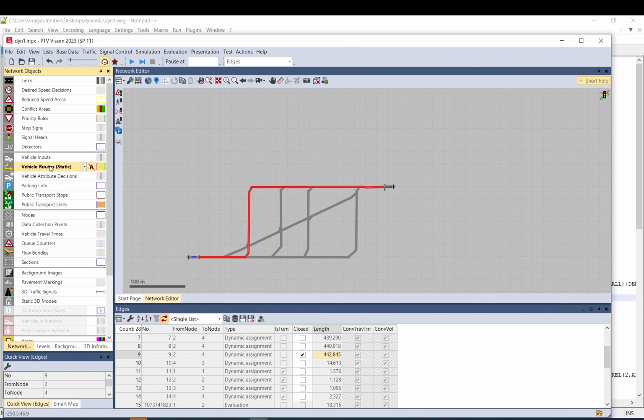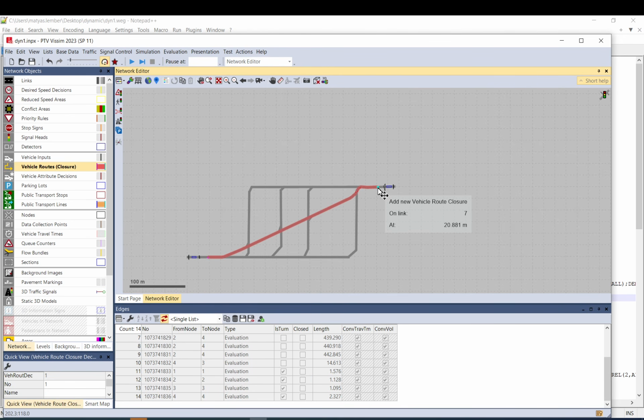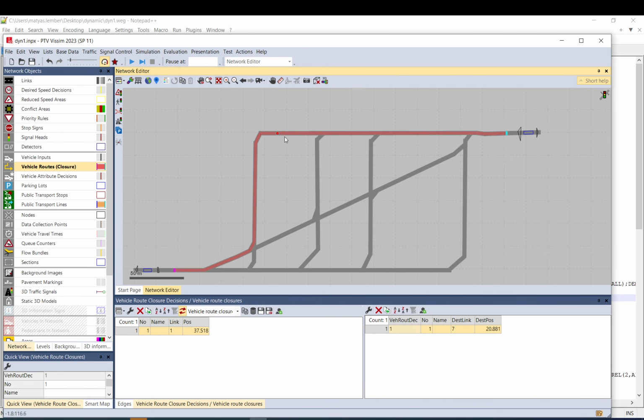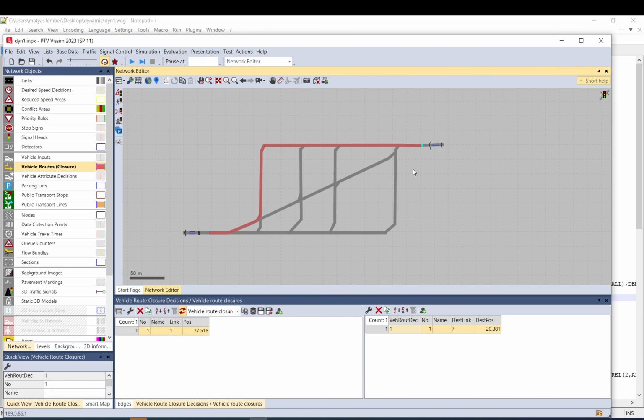For example, if you go to vehicle routes, closure, you can close it like that, and then you can just drag it like this. It's basically the same edge, but this closure would not be considered for dynamic assignment in the first run when you don't have a path. So vehicles in the first run will find this as a path and drive on it, and then it will be ignored from the second run, and so on.